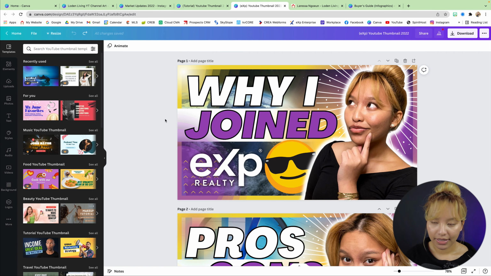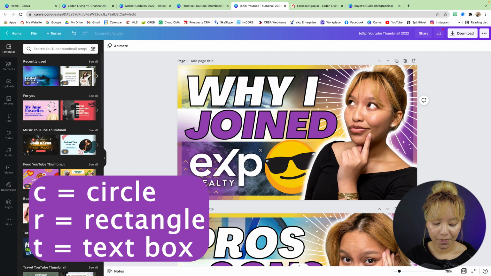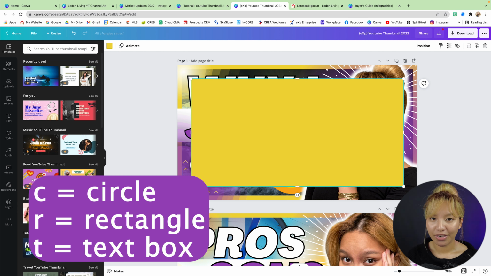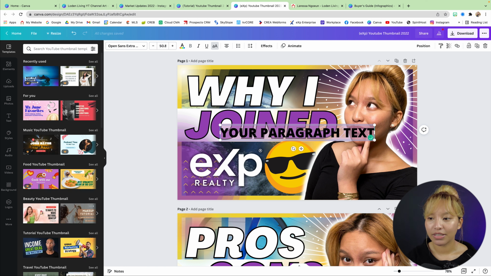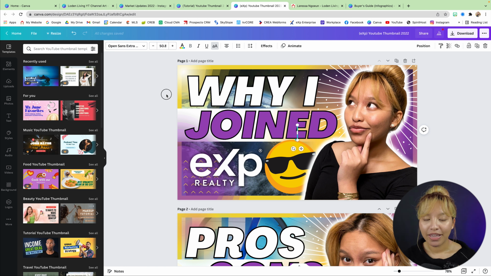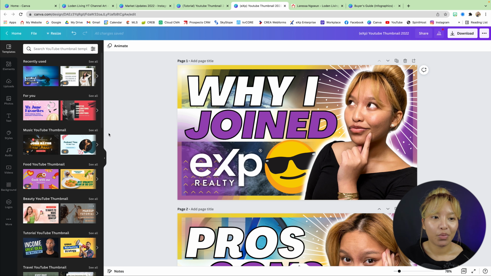And now these ones are kind of fun little shortcuts. So if you want to have a circle, you can press C on your keyboard for a circle, or R for a rectangle, and you can also press T for text box, and that just pops it right up quickly for you, so you don't have to go into the menu here and search for whatever you're searching for.